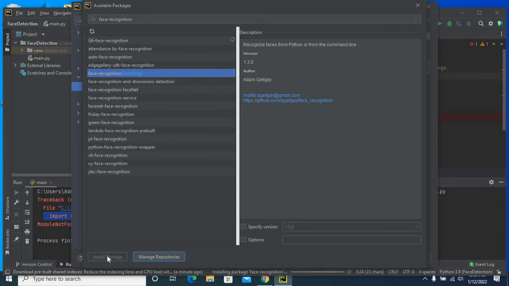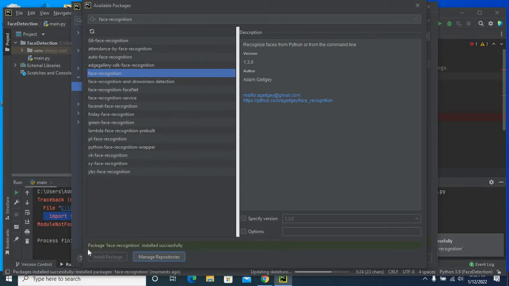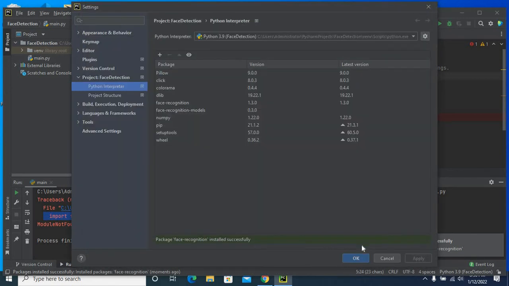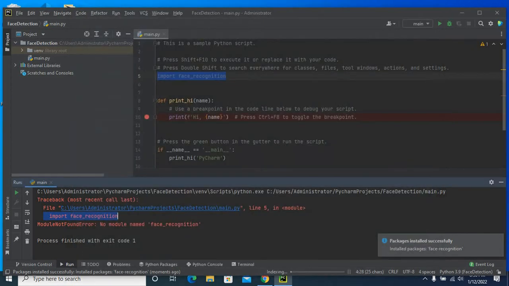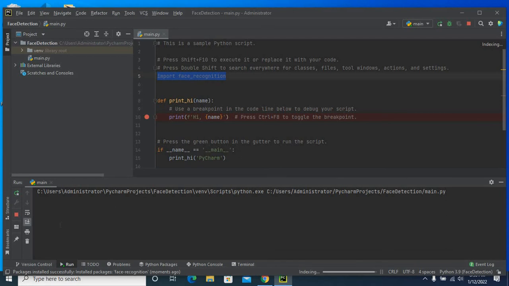It's installing. Yeah, I got the message, package face recognition installed successfully. Let us close this one. Click OK button. Now run the file again. It's running. Yeah, we got the output. Hi PyCharm.